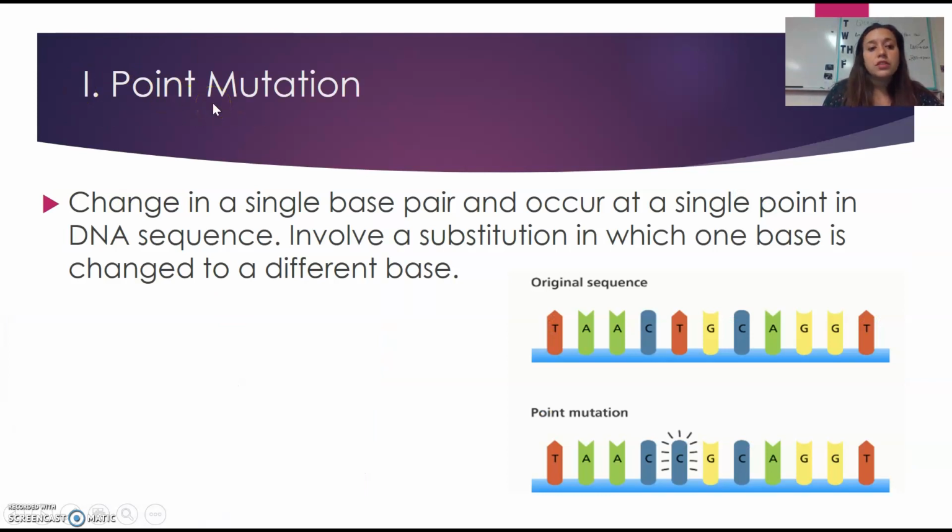Point mutation. This is a change in a single base pair and occurs at a single point in the DNA sequence. It involves a substitution in which one base is changed. So this is a great example. At the 5th base, the original sequence had thymine. During DNA replication, it changed to cytosine. Now remember, every 3 bases will eventually code for an RNA codon, and then it will code for an amino acid.